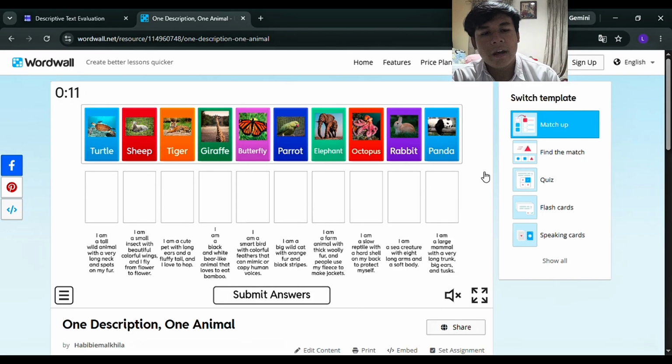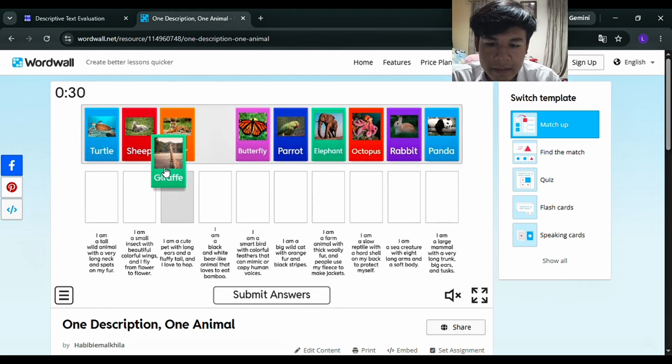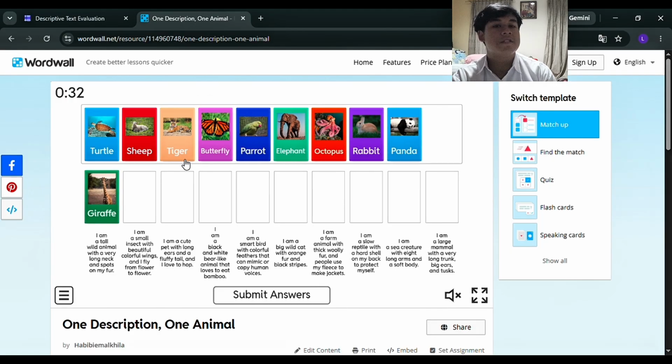So I want you to also help me guess. So first one. I am a tall wild animal with a very long neck and spots on my fur. Can you guess which one of these was that? A giraffe? Exactly. Good job. That's really good. It is a giraffe. Good job. And next one. I am a small insect with beautiful colorful wings and I fly from flower to flower.